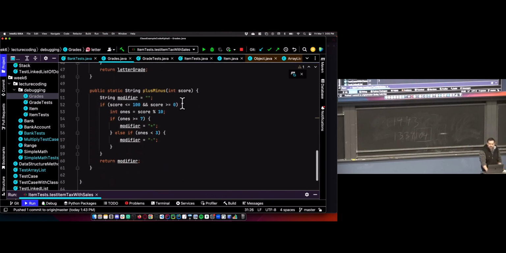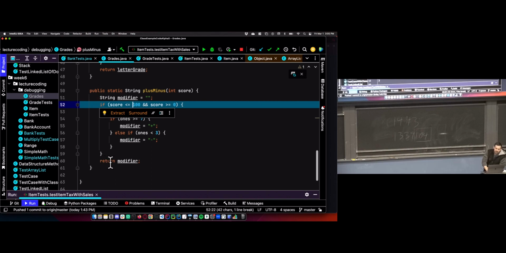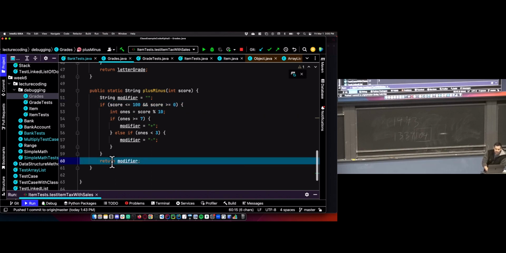Then our plus minus code, we're going to do the same thing, an initializer of empty string. So if none of our conditions hit, we're just going to return empty string. If it's an invalid grade, just return empty string. If it's a valid grade, we're going to take modulo 10, so take the ones digit of the score, and if it's greater than or equal to 7, that's a plus. Less than 3, it's a minus.